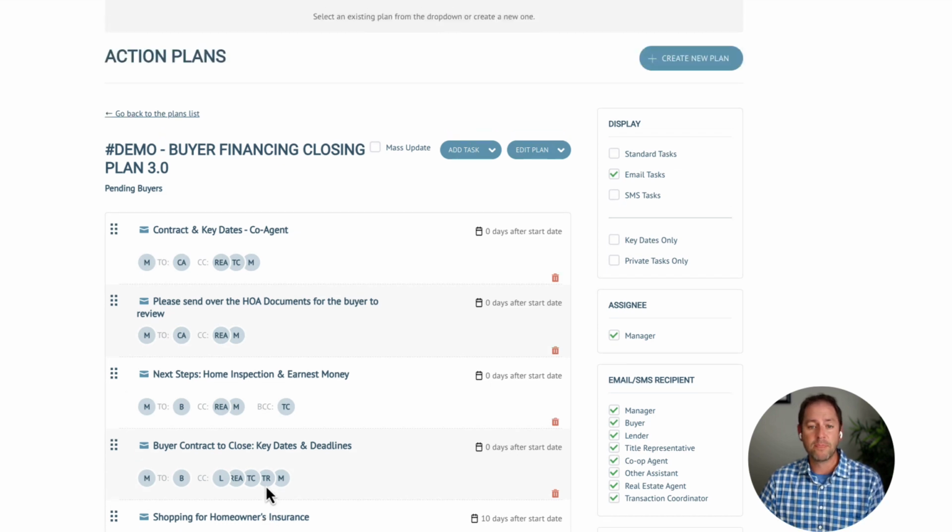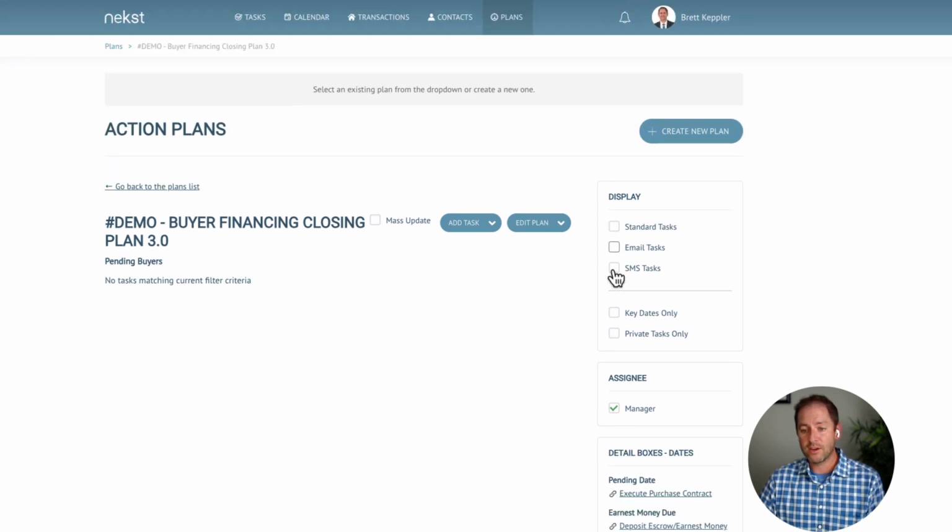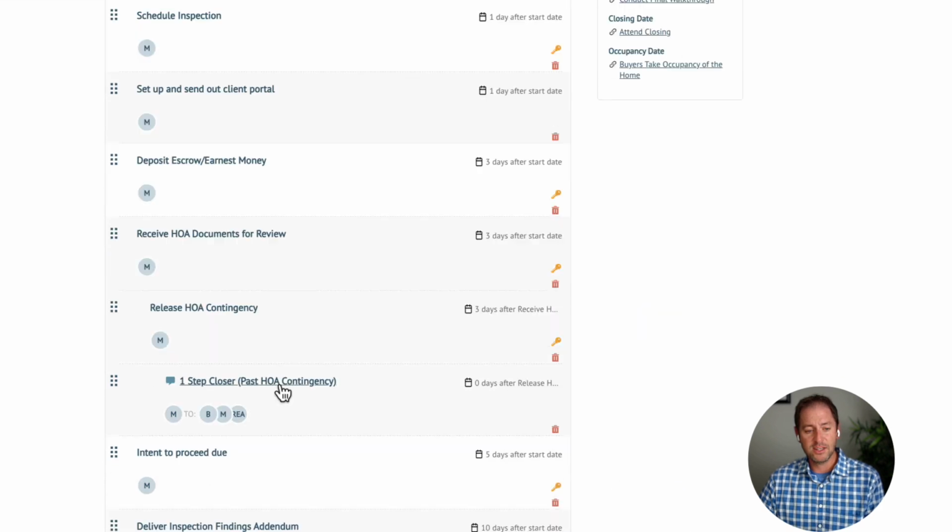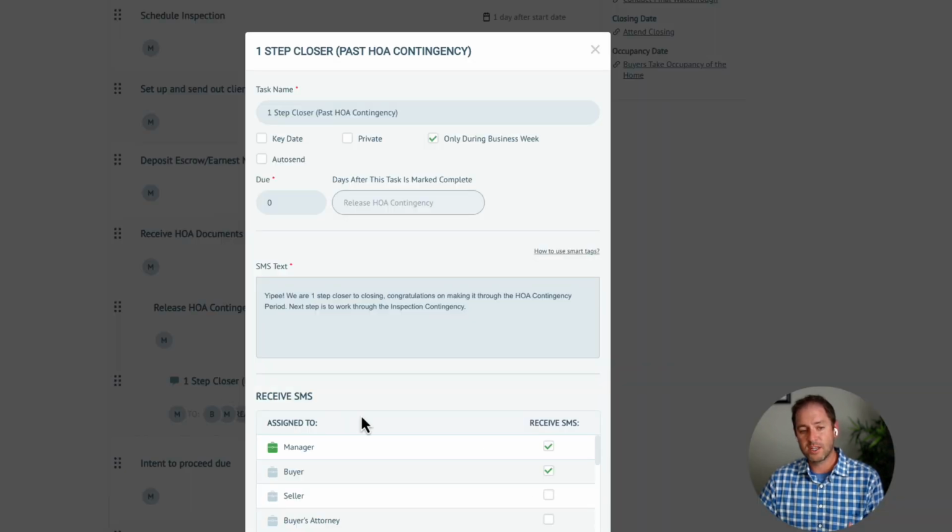So this can be a super powerful way to streamline all the communication that you want to provide as a high service agent. And then we will also take a look at our SMS tasks. Examples down here, this is where we are sending a note to our clients saying, congratulations, we're one step closer to closing. We are through the HOA contingency. Next step is the inspection contingency or whatever it might be. So Nekst can send a message directly to your clients or anybody else in the transaction and communicate kind of a one-way message to let them know where they are in this process.